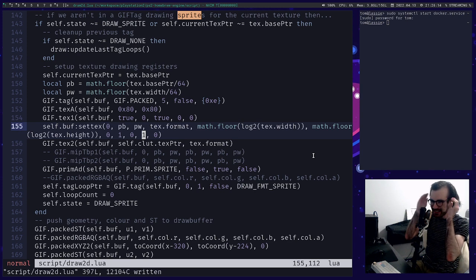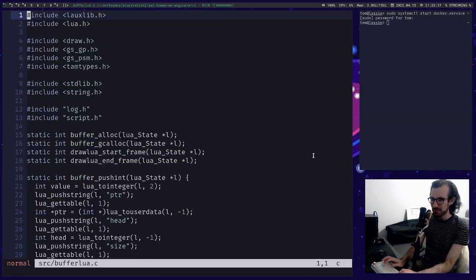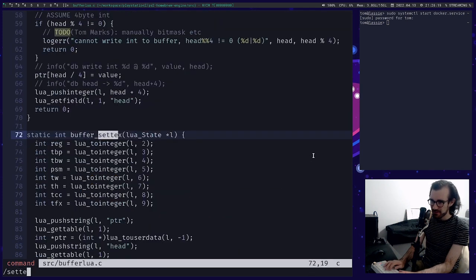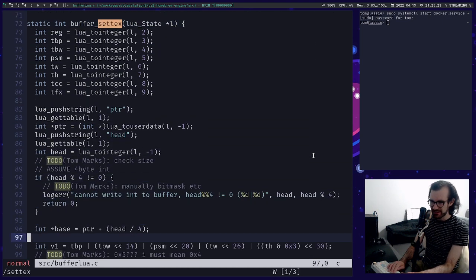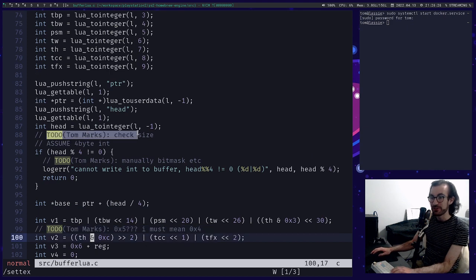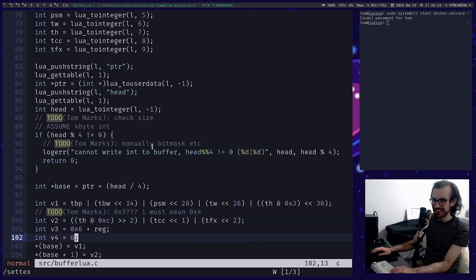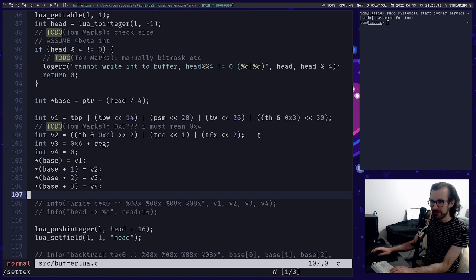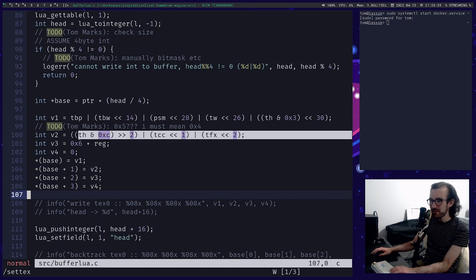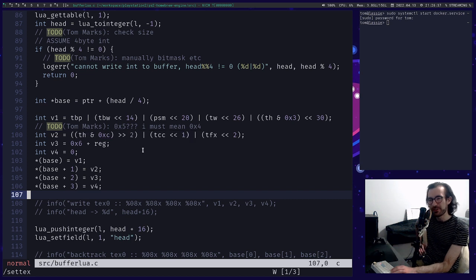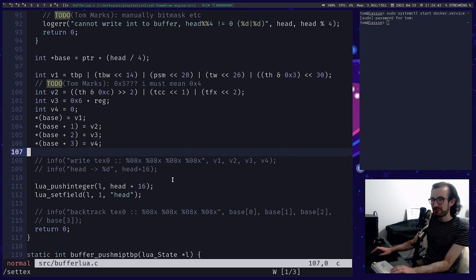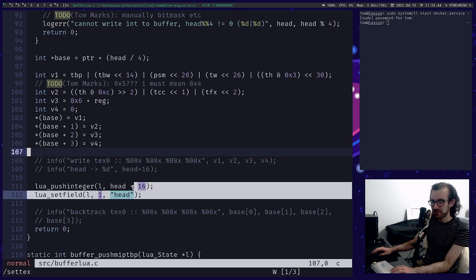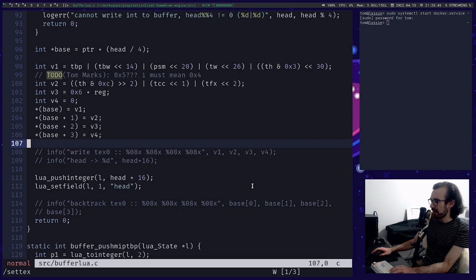Let's see if I can dive into the implementation of this. So bufferlua.c. We have this really janky set text function, and this to-do. This is the kind of thing I need to clean up, where we're calculating all of this shifting differently, and this makes me really nervous. We're doing it differently because we kind of have to, but it just makes me really, really nervous. So base, push integer, yes, yes.